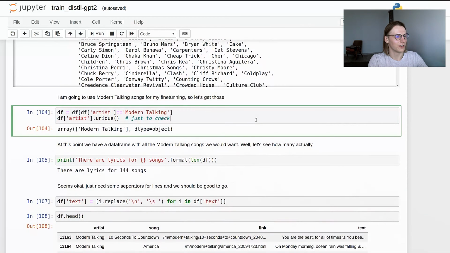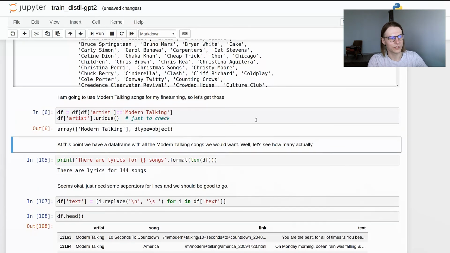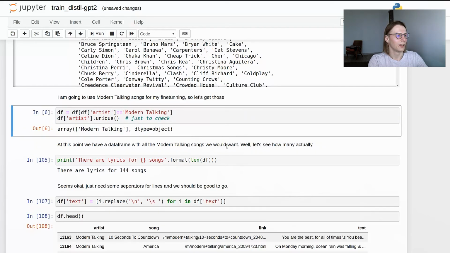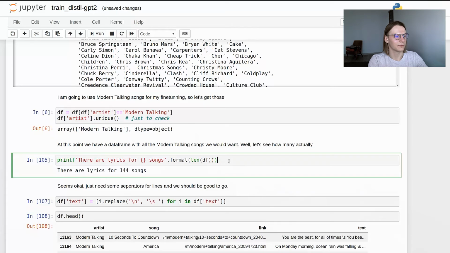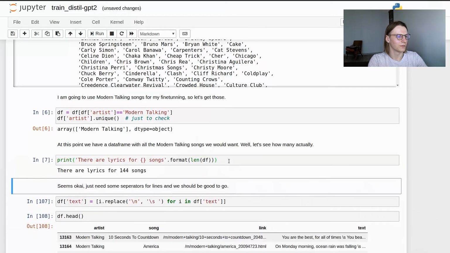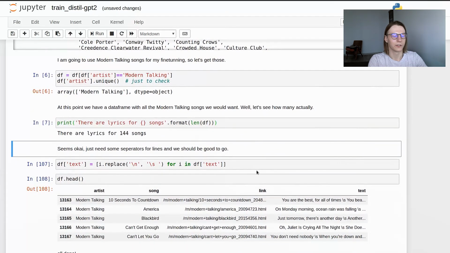So what we are doing here is just selecting all the songs which have the artist as Modern Talking. We check if that's correct. Yeah, no, we have only one unique artist. And yeah, then we're gonna check the number of songs that we have. It's over 140.